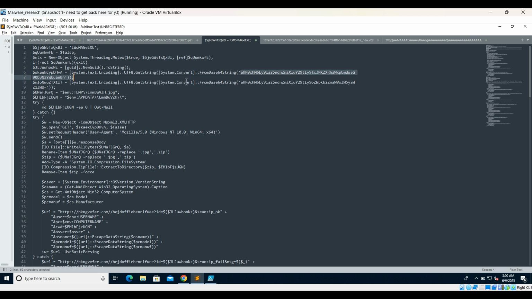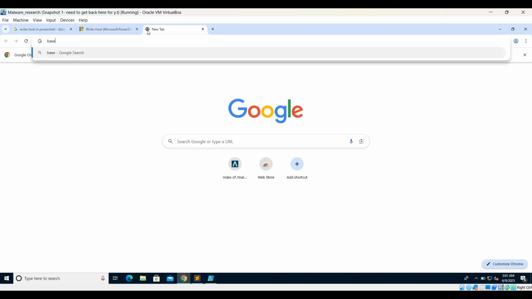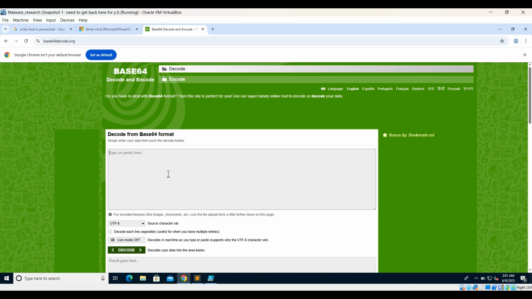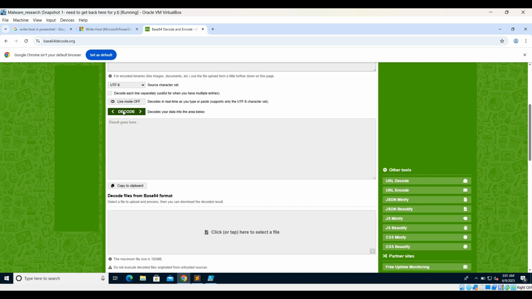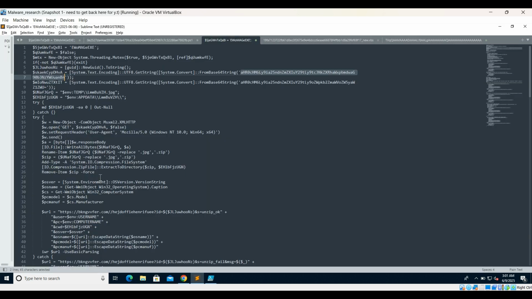If you want, you can actually decode this. This is most probably an HTTP, it's a URL. So let's just open and Base64 decode if you want. Even if you don't want, we can actually run it using a debugger. So we'll do that also. So I'll just put it over here and let's decode. And yes, this is a JPG file. This is the URL. And here you can see the JPG file is mentioned.